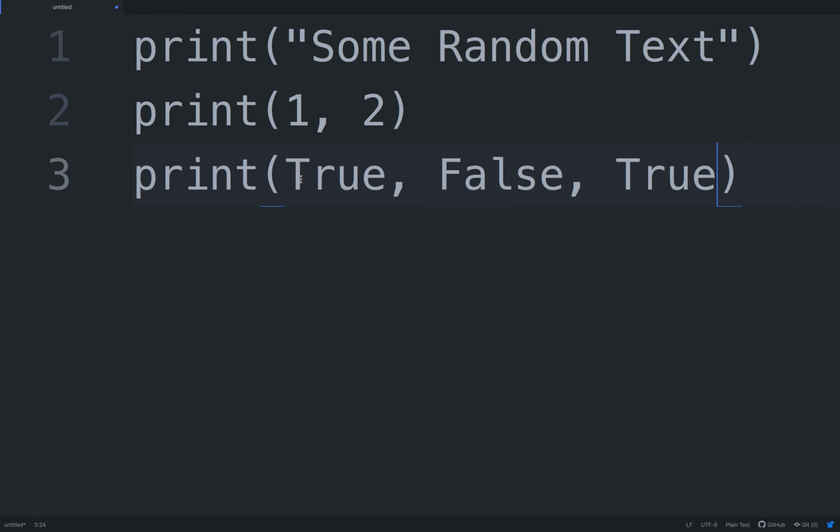Now make sure if you're using these boolean values, the first letter, which is T or F, is uppercase. It shouldn't be lowercase, or it'll consider it to be some text and not a boolean value. Python recognizes boolean values only and only when they are starting with an uppercase letter.